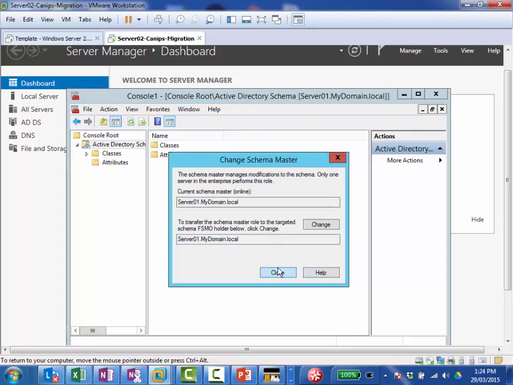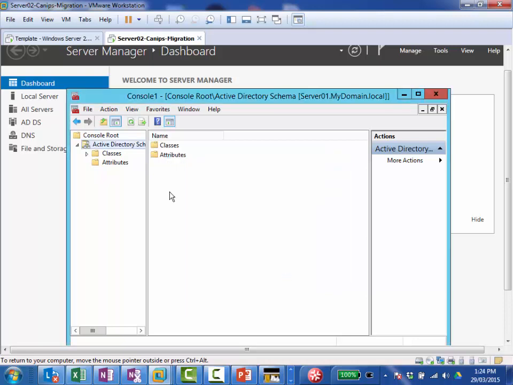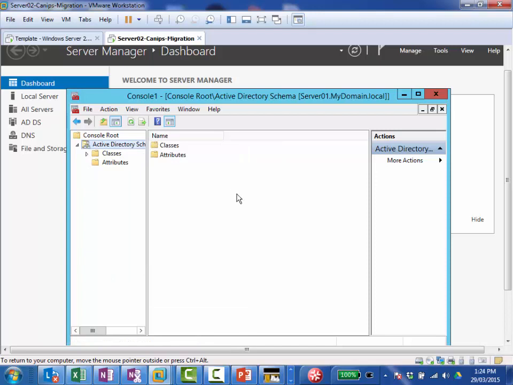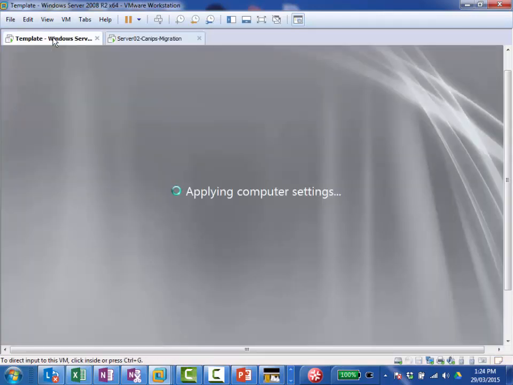Yeah, regsvr32.dll. No, .exe, space schmmgmt.dll. So it's still showing the above window and below window. So I'm just going to change the active domain controller. It's just showing the first one, so I want to change it to the second one, but it's going to take time because the other domain controller hasn't loaded yet.